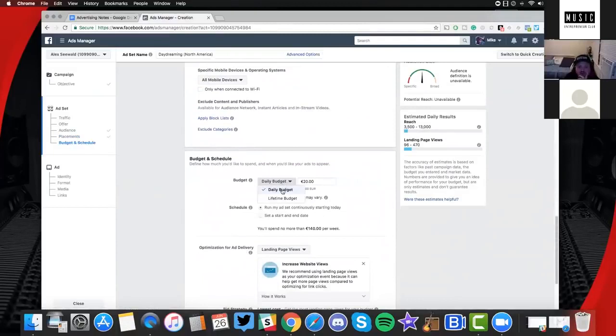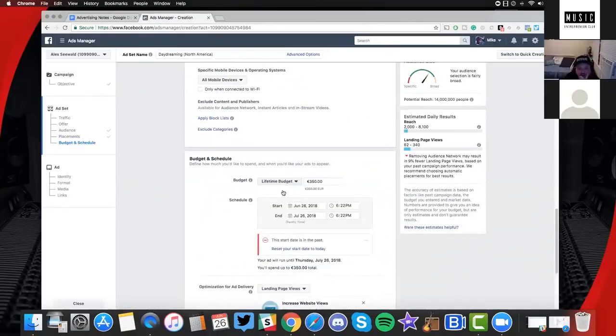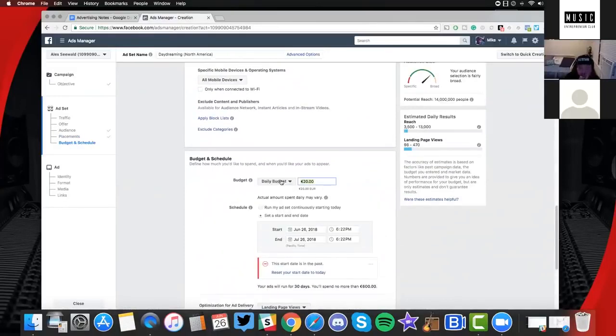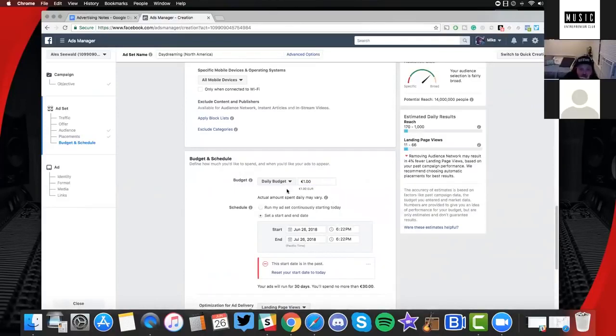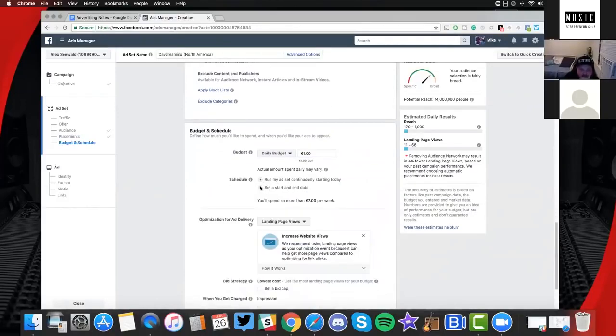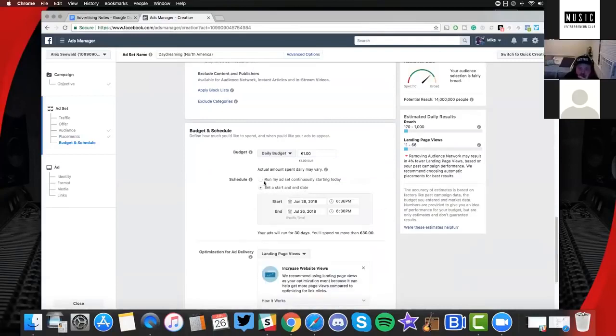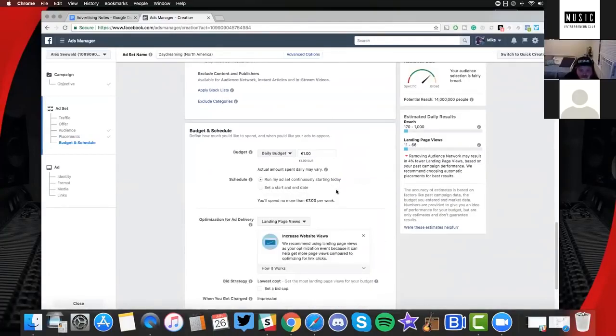You're going to set your daily budget or lifetime budget. I do daily. I just like how that works. This obviously is not in US dollars, so I have no idea what equals what, but I'm just going to put €1. Okay. And then you can run it consistently. You can set a start and end date if you want. I'm just going to run it consistently.